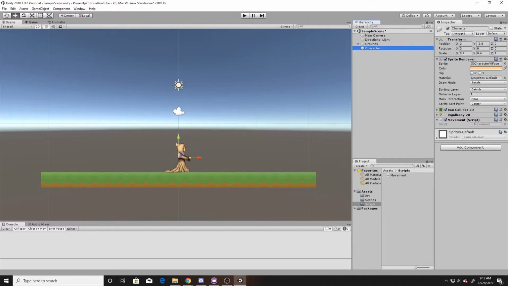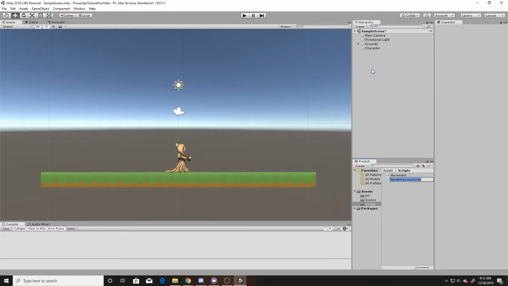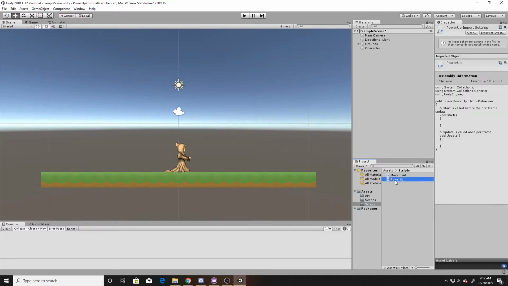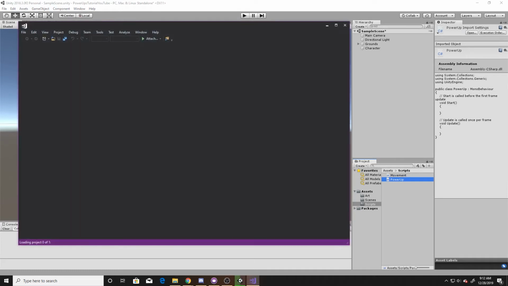So to go ahead and start, we'll create our script, and we'll simply name it power-up, and we'll go ahead and open it. As you can see, I went ahead and set up the scene, and I created the character and the movement script for that. If you need help creating horizontal movement, we have a 2D tutorial from a few weeks ago that covers that. But this video is solely focusing on creating the invisibility power-up.